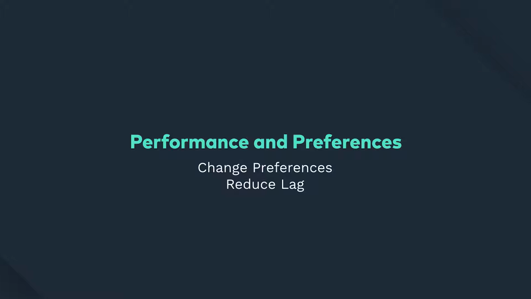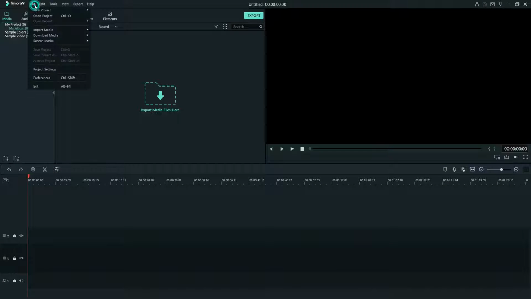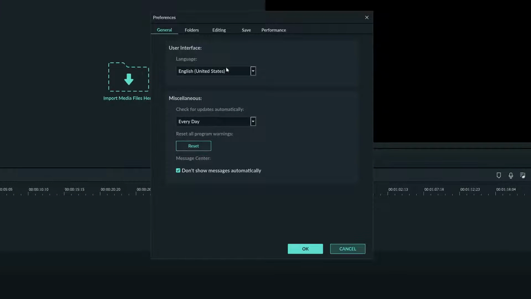In this video, you'll learn how to change your preferences and how to reduce lag you might have because of computer performance. First, let's go up to File and click Preferences. The first menu is the general one. Here you can choose your preferred language to use the software in. Here you can choose how often you want Filmora to check for updates.